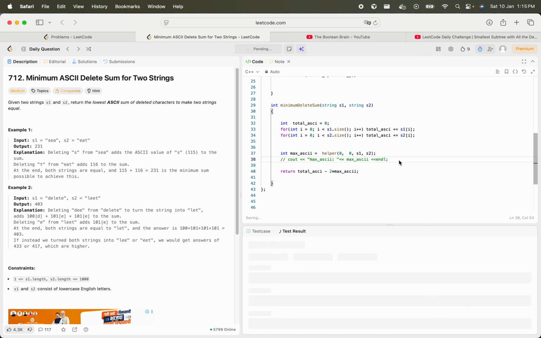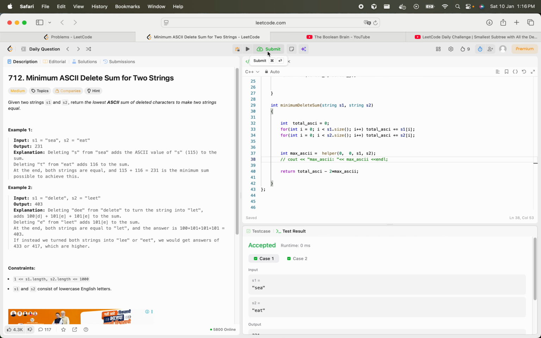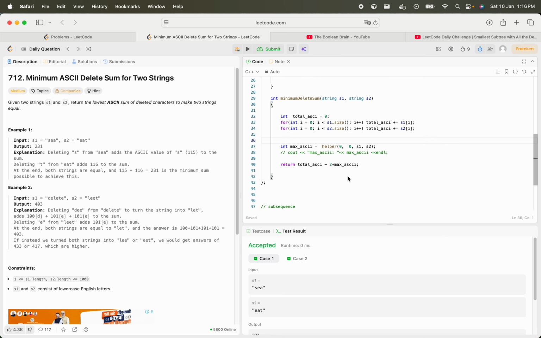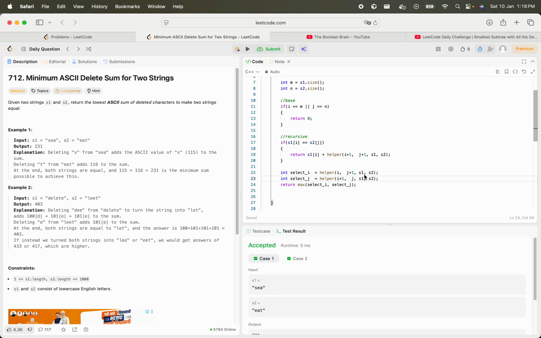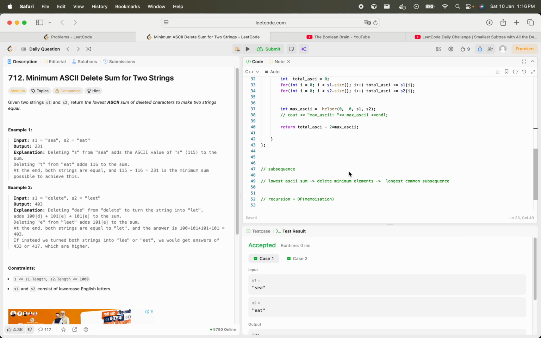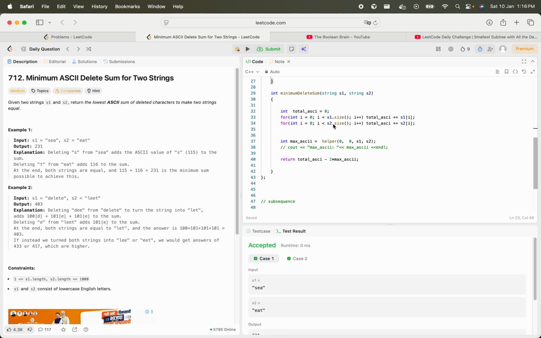Now let us try to run this. It should pass now. Yeah. Now if I submit this, it won't pass because this is pure recursive and the complexity is exponential, because at each step we are making two more recursive calls, which goes to 2 power n. So that's the reason we need to optimize this using DP.